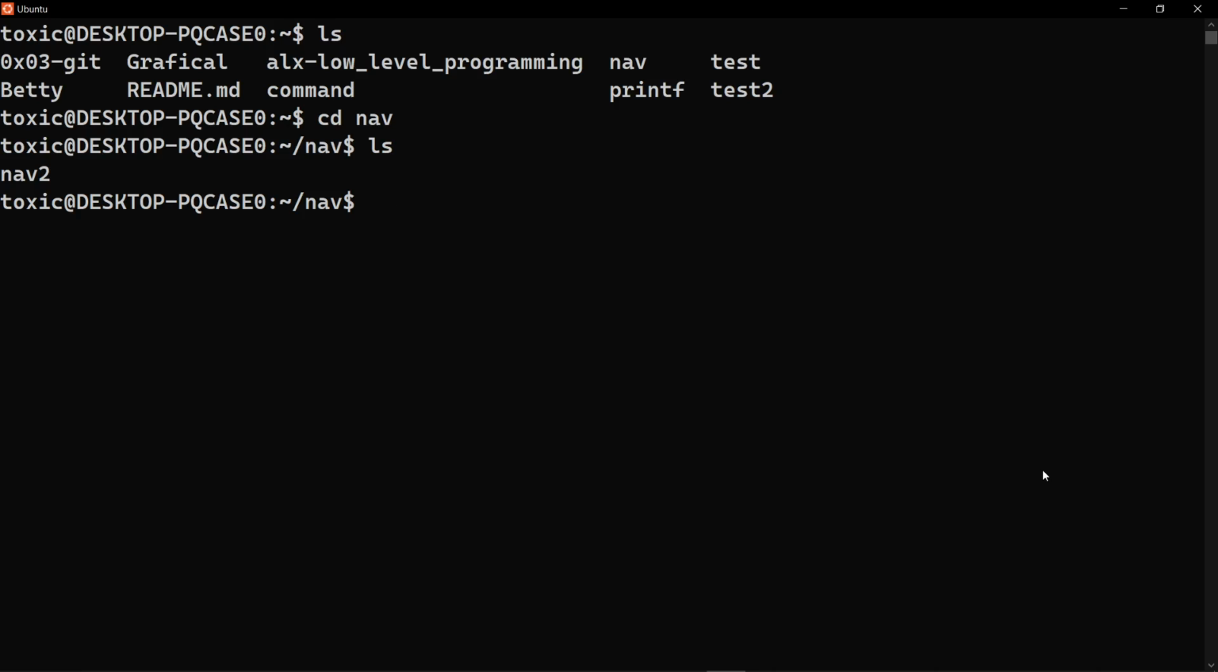So let us copy that nav2 using cp nav2 to another, and give it another name and make another copy, with a name, let us say new nav2.